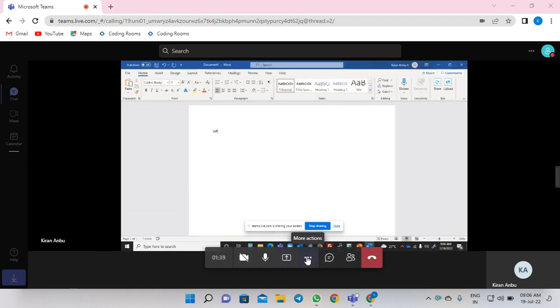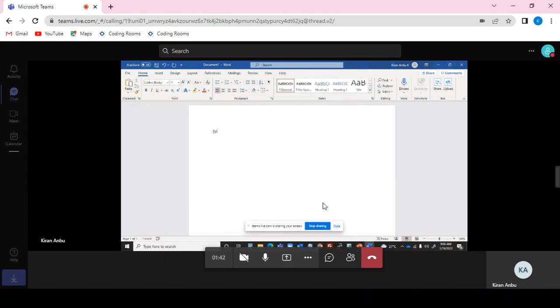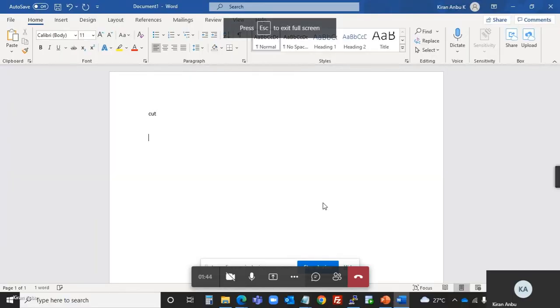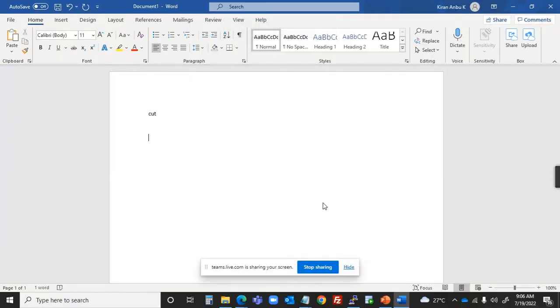Okay, cut. From the name itself you can understand what it will do. For example, if you have some file, like file.txt, and you have three columns.